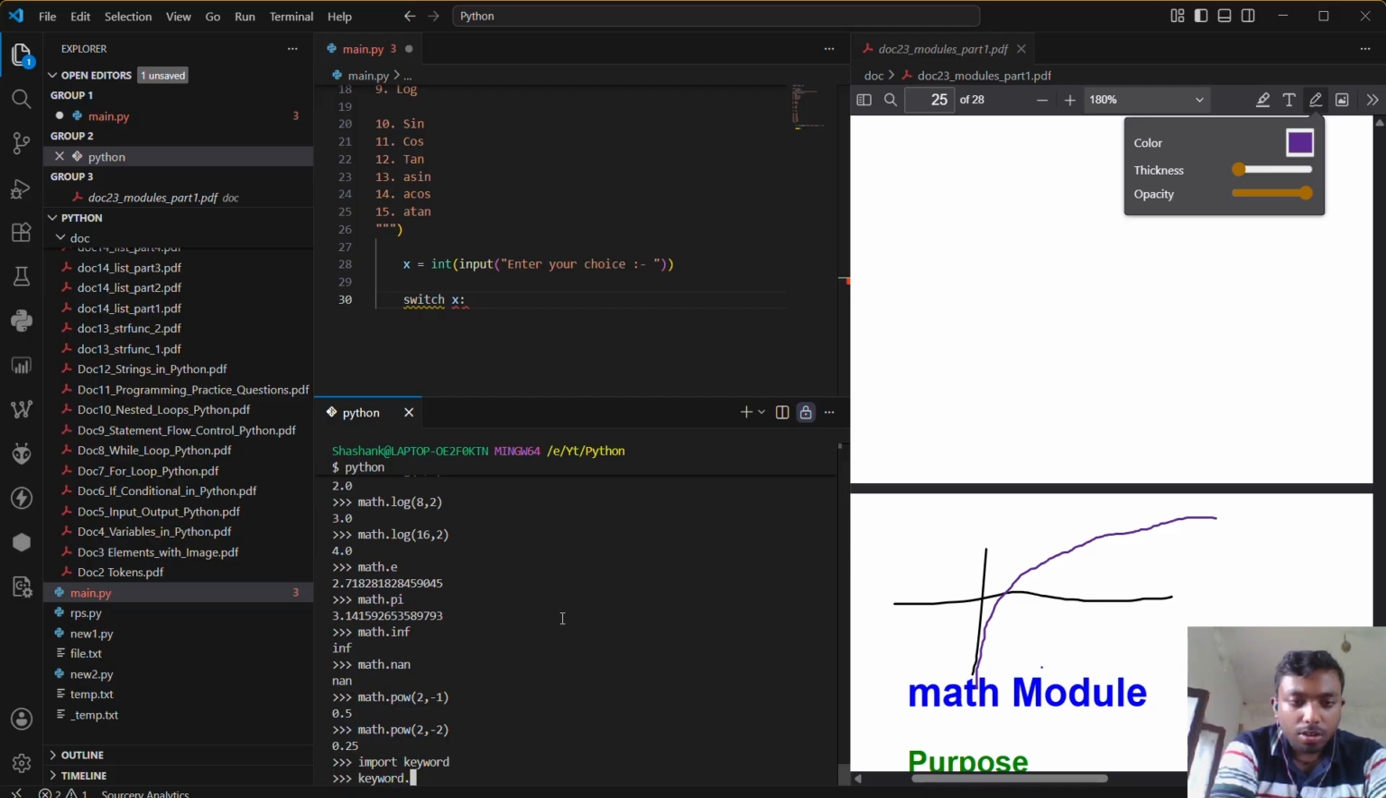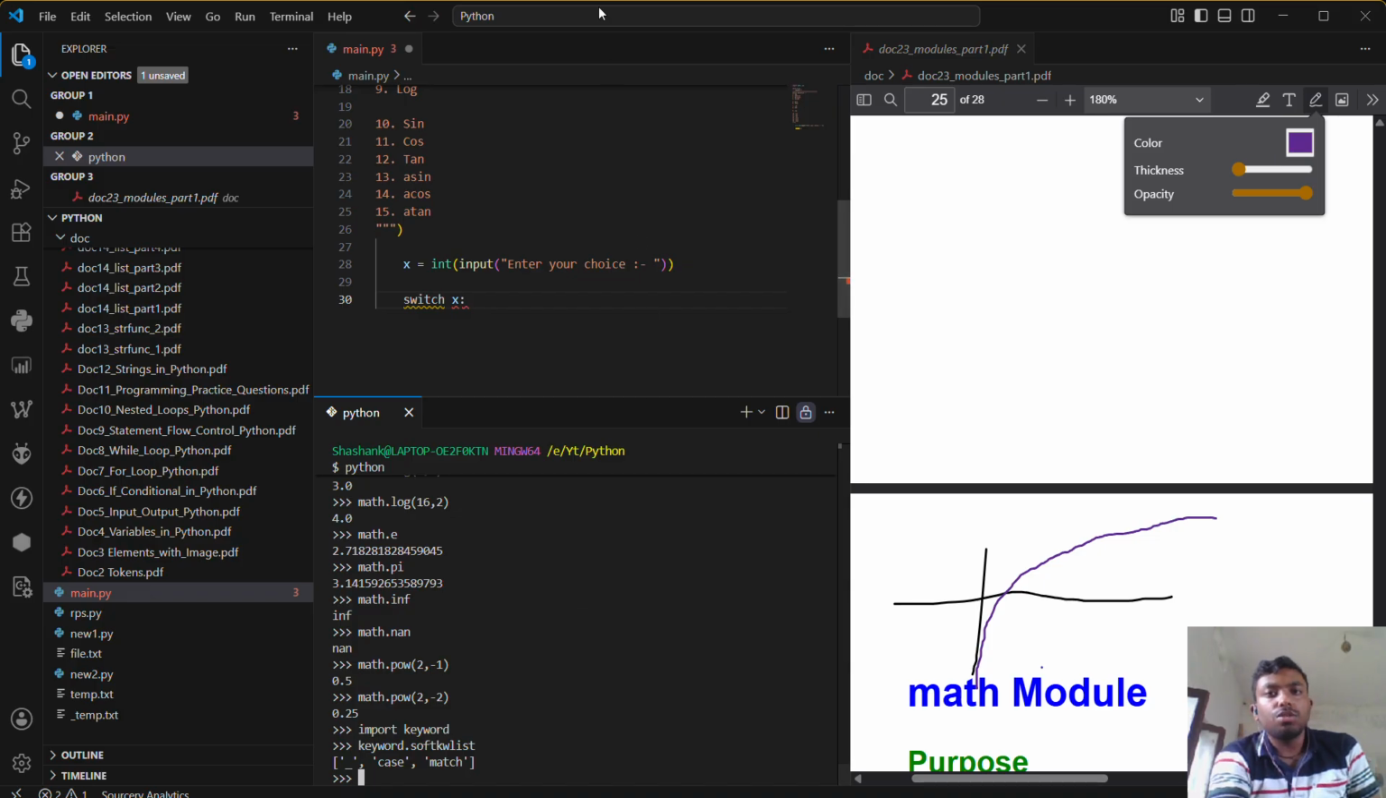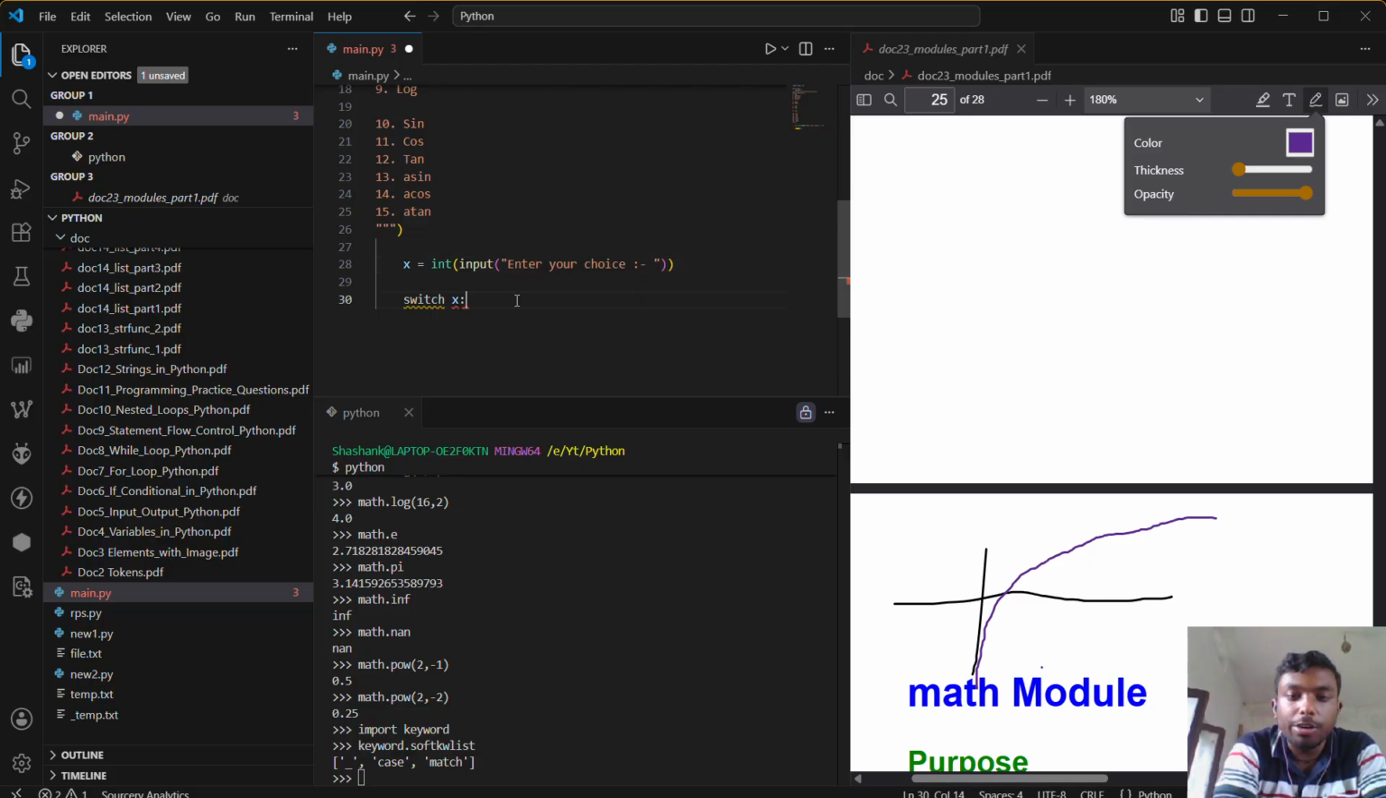Keyword dot soft kw list. We don't have switch in Python. Okay, so we have match case. It is like a switch statement, but like in other languages where we use switch, in this language we have match case.